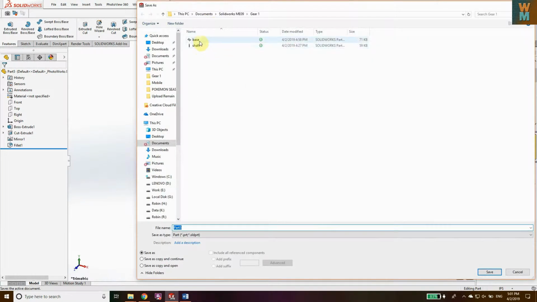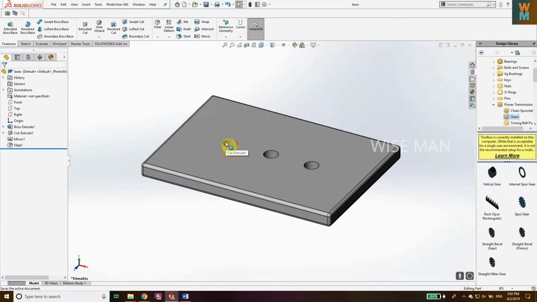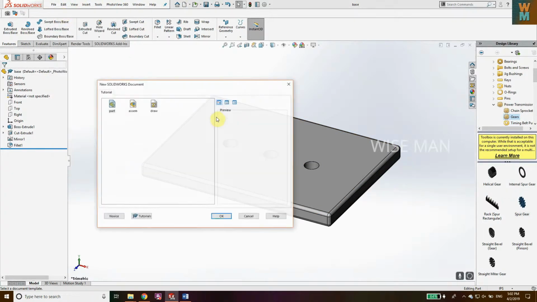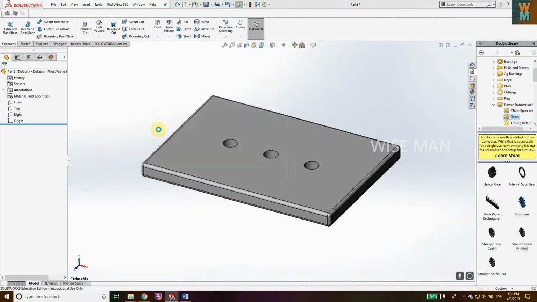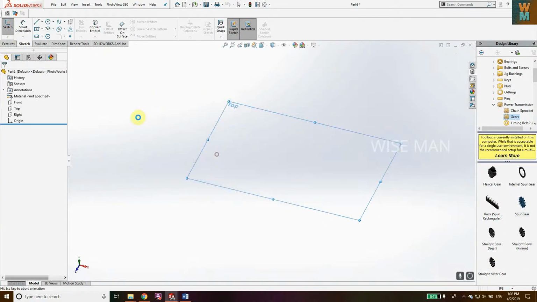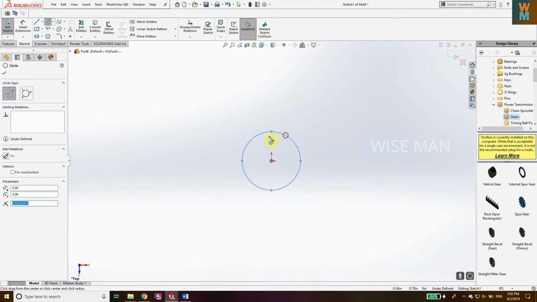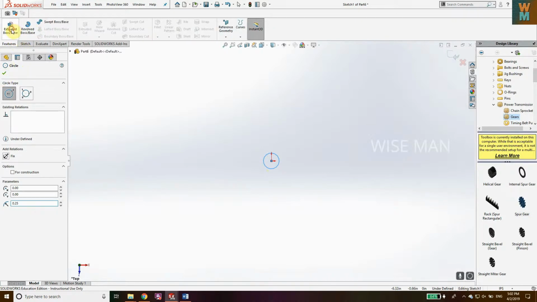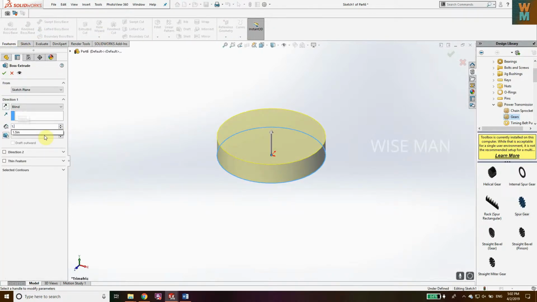So now this is our base. Click on save and save it by giving the name base. And now we are going to make a shaft on which the gears are going to be mounted. For that we go to file, new part file, and we are going to make the shaft here. First click on the units IPS, sketch, go to top view, circle, and the radius is again 0.25. Go to features, extrude it, and the height is going to be 1.5.